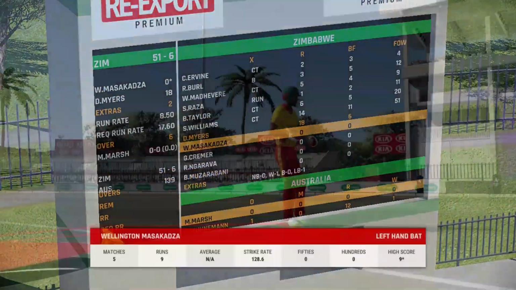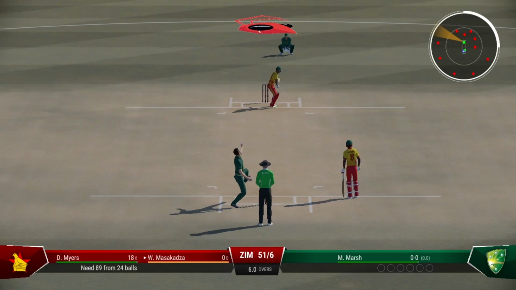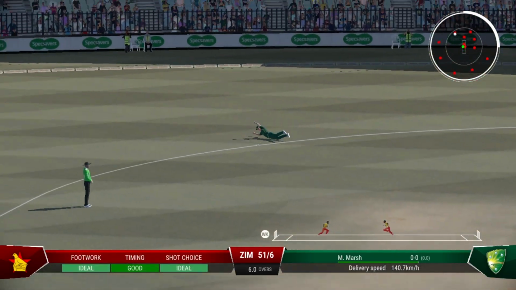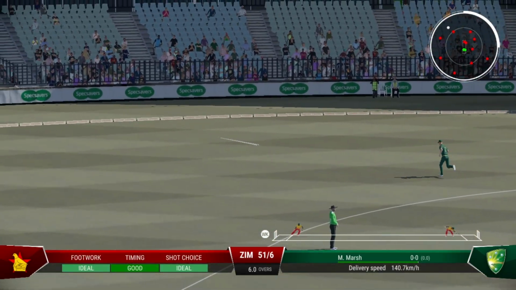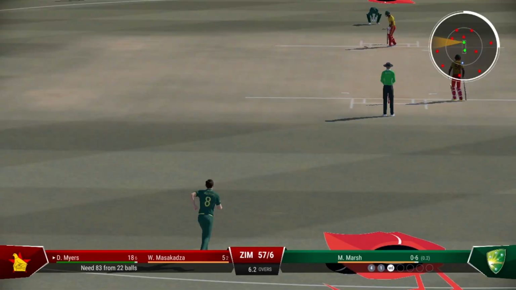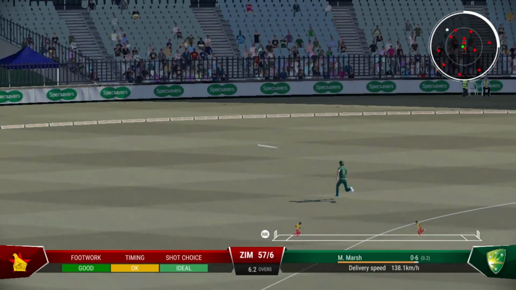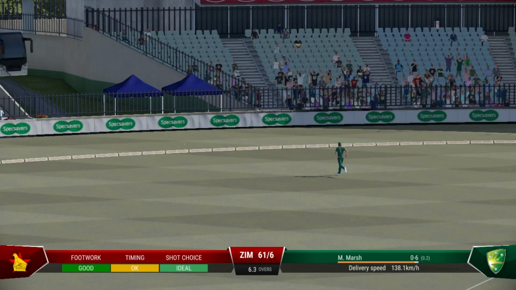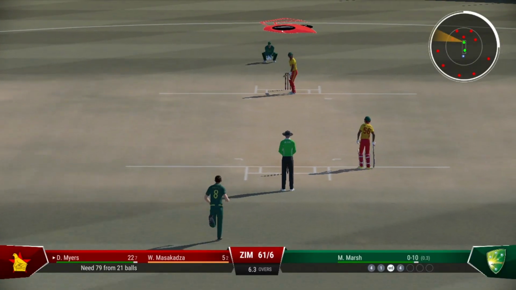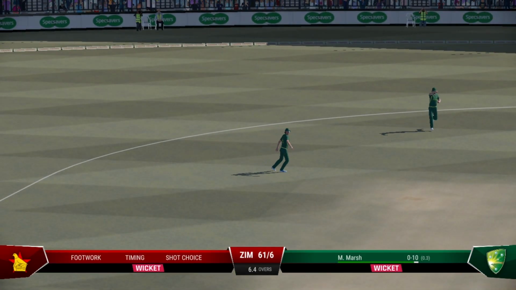That brings Wellington Masakadza at number 8. Flicked away. Just past the fielder. A rare sight seeing Australian fielders misfield, and it's gone for the 4. Right, again, no fielders on the offside. That's gone up in the air and outside edge probably, and it races away to the boundary.